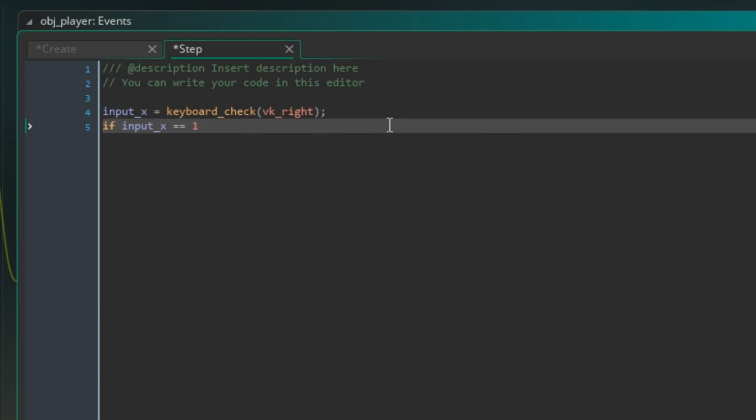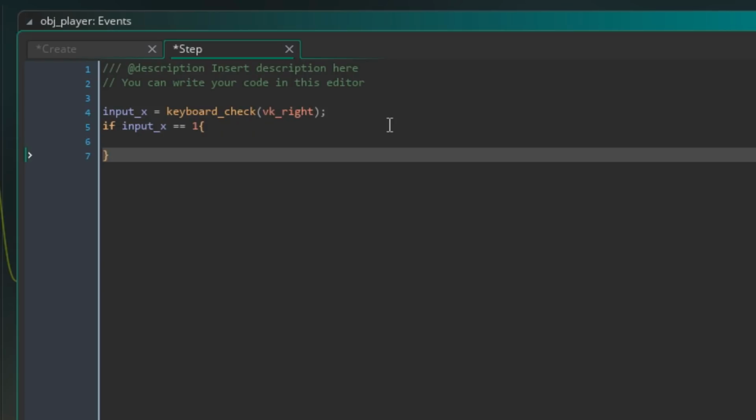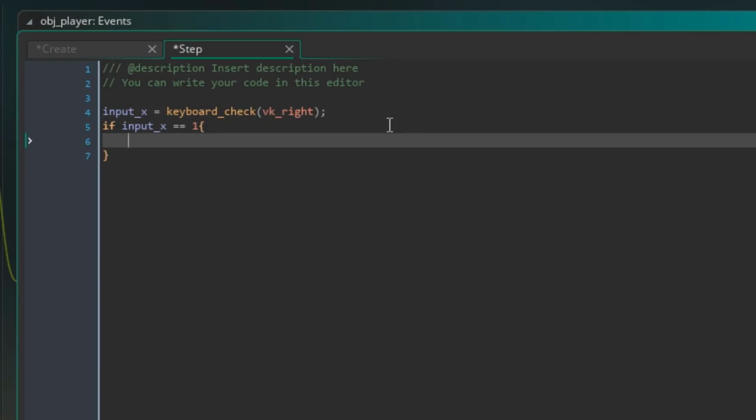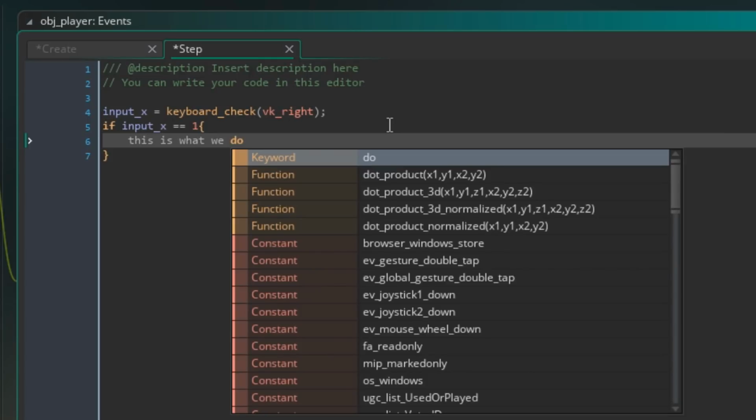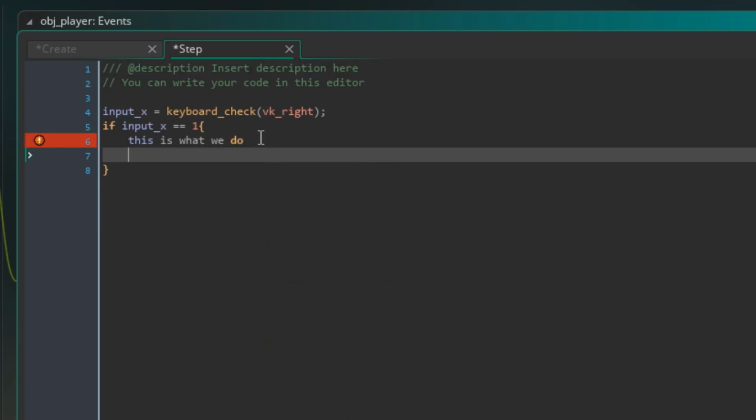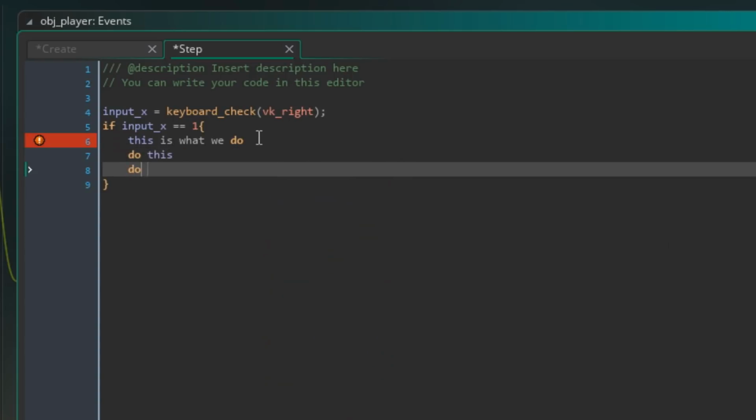And you let GameMaker language know you want to do something by using curly braces. So here's 1, there you go. Anything in between will do stuff. So whatever's between here, and you can do a bunch of lines. You could be like, do this too.